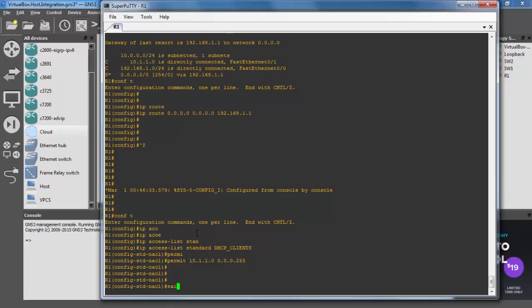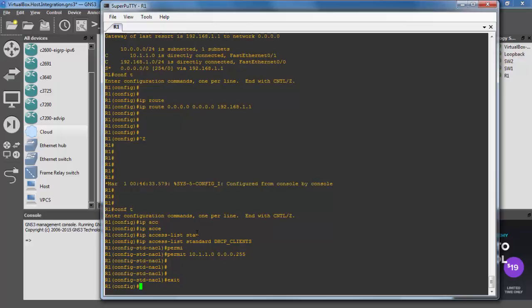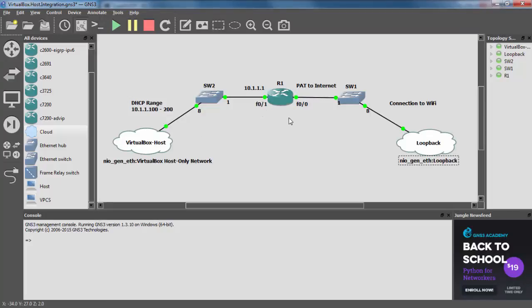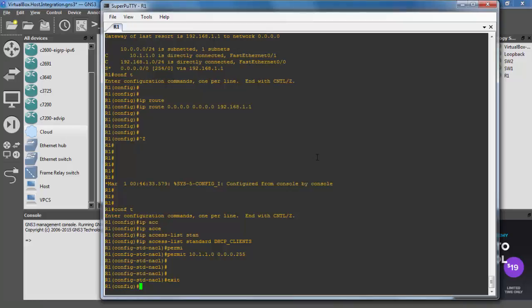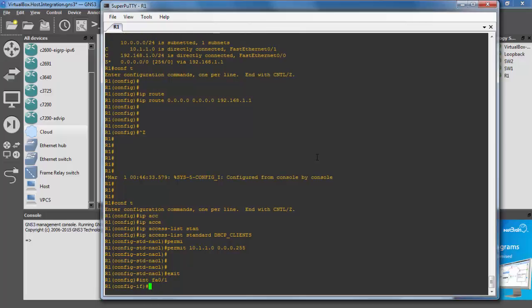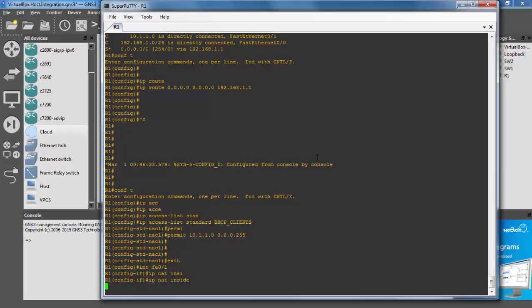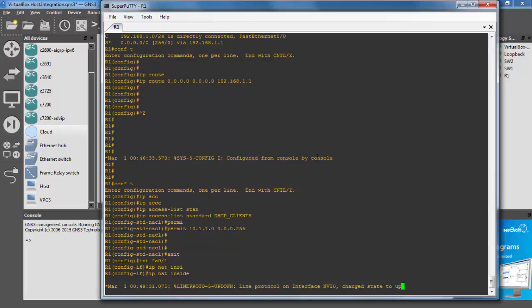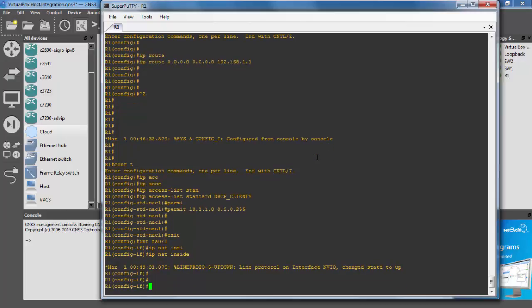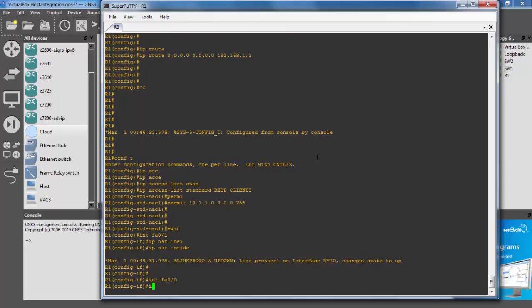Next, what we'll do is identify the inside and the outside interfaces. Inside will be 0/1, outside will be 0/0. So we'll do interface FastEthernet 0/1. Go ip nat inside. It might take a while because it's starting all of the behind the scenes stuff required for NAT. And then we'll go 0/0, and we'll go ip nat outside.